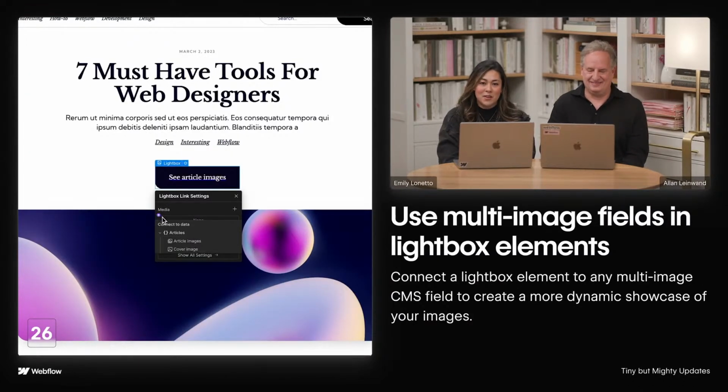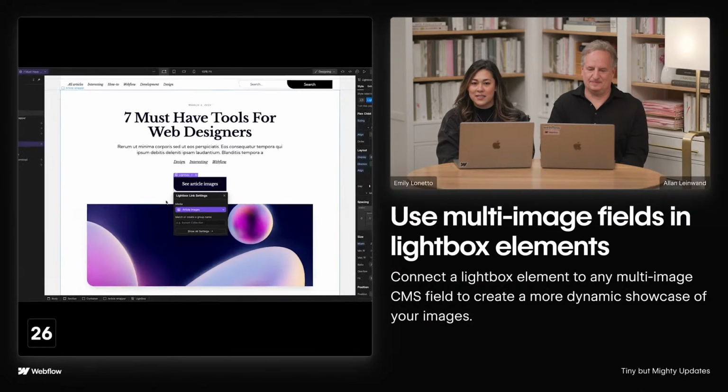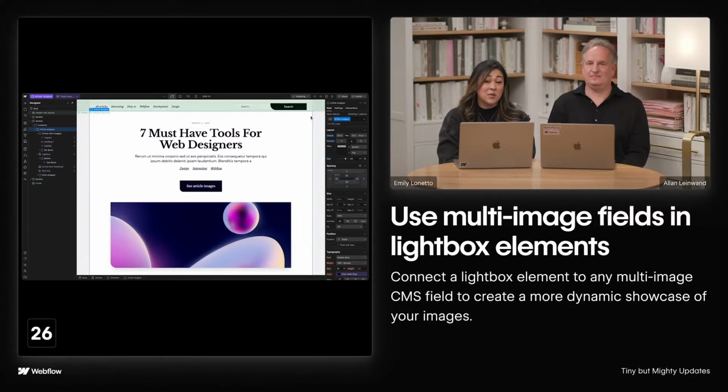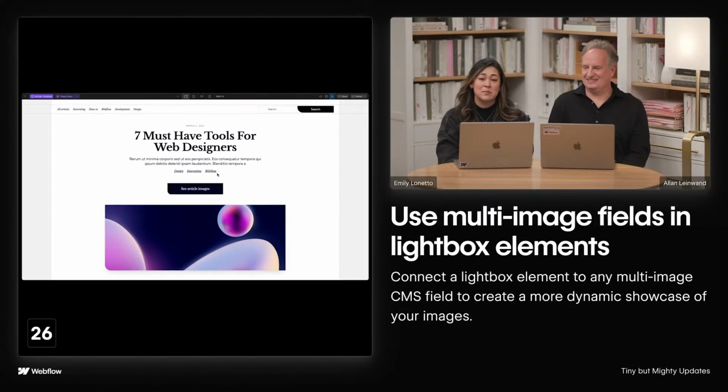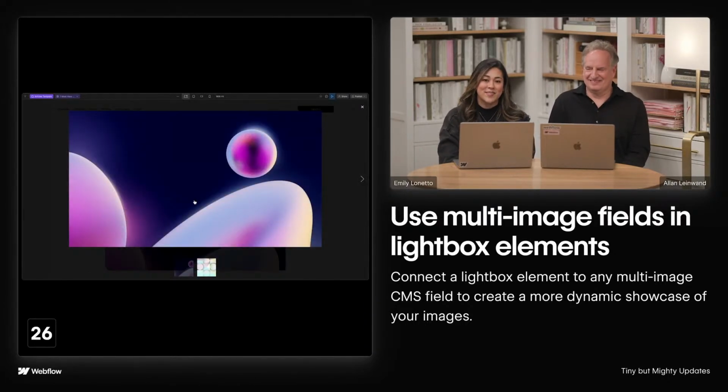Next, we have use multi-image fields in lightbox elements. And well, it's exactly what its name is. You can now have multiple images in a lightbox. There you go.